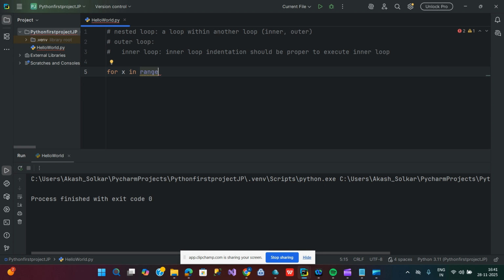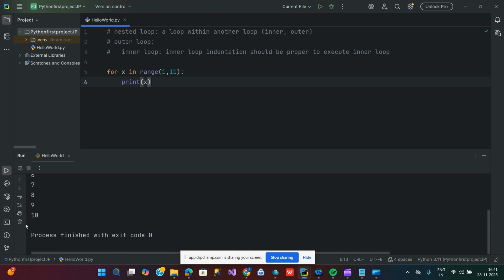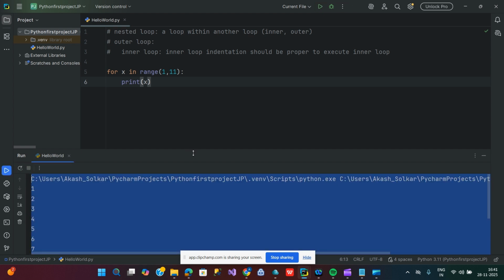So we are taking the for loop in a range from 1 to 10. So we are taking the 11 as the second end parameter, as we know it is exclusive. We are taking the variable x and we are printing x. Okay, let's print the output.